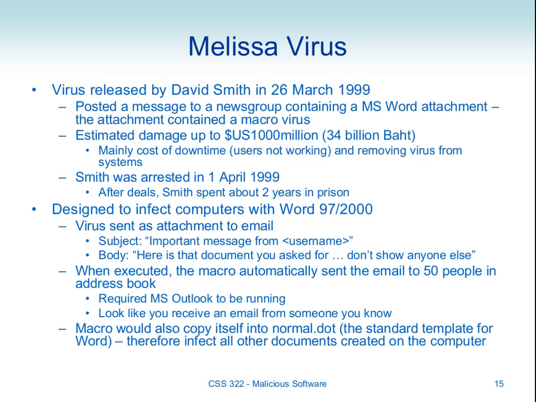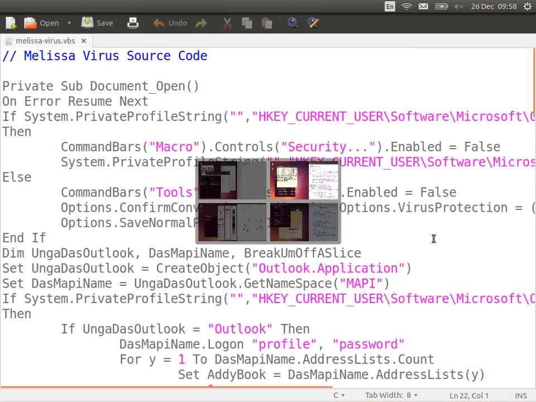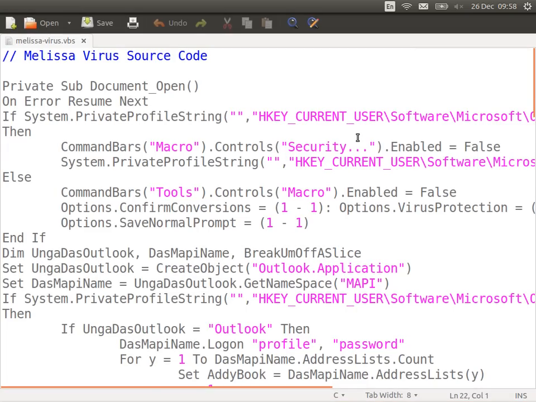Let's have a look at the malicious virus. It's an old one, but you don't need to understand all the details. It was a Visual Basic script, a macro for Word. You may have seen them for different office documents. You can have some code using Visual Basic. And it's only a couple of hundred lines, so it's not very complex. This is the code.